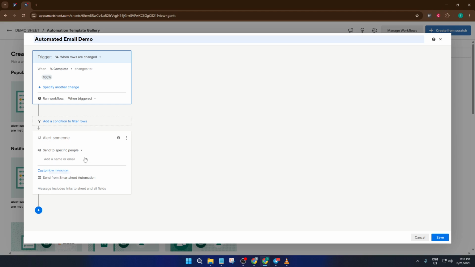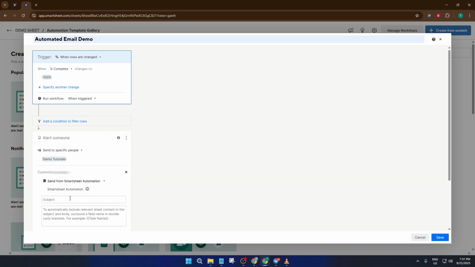Now let's tell Smartsheet who should get the alert. Choose Send to specific people. You can enter one or multiple email addresses here. Maybe it's just the task owner, maybe it's the whole stakeholder group. This way, only the relevant folks get notified, keeping communications focused and efficient.